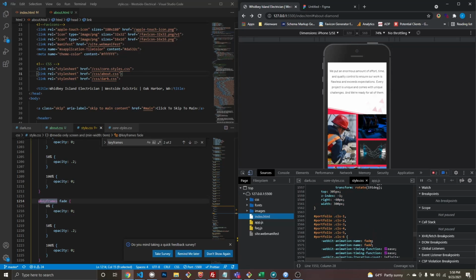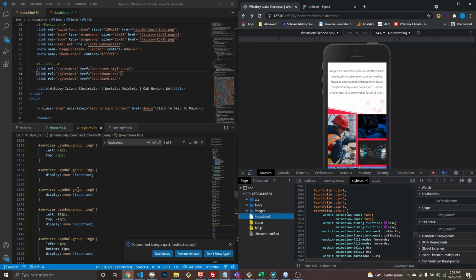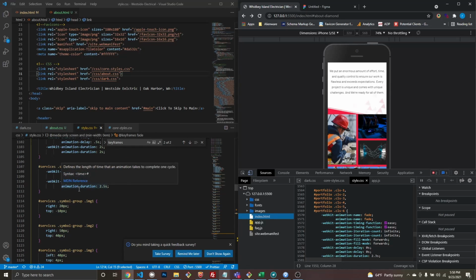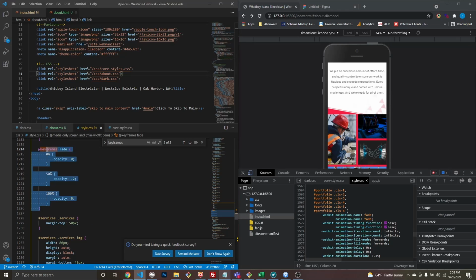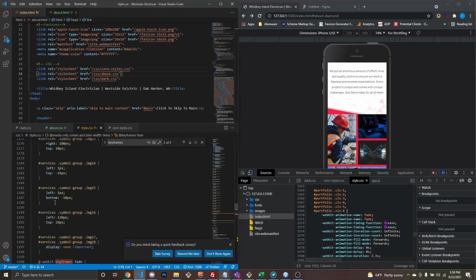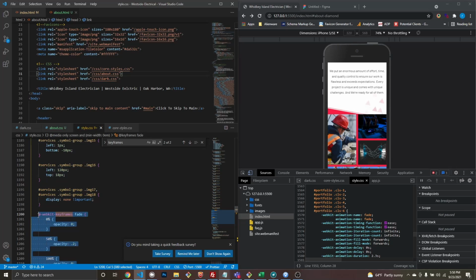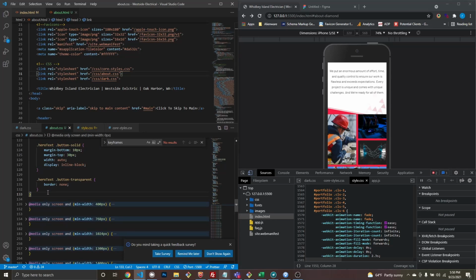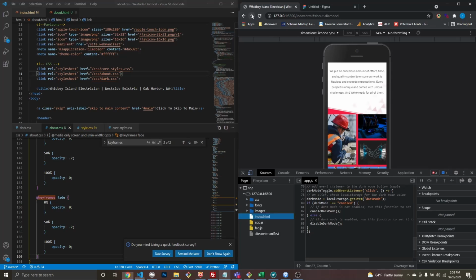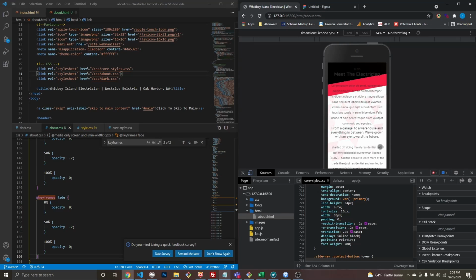Fade. Okay, so it's using the fade animation. This is fade. But this is symbol group. Okay, symbol group is using the same fade. For whatever reason, the animation was in here. So I need to grab this, go to About, and I just got to put it in my landing so that it's available. And there they go. Now they're doing it.